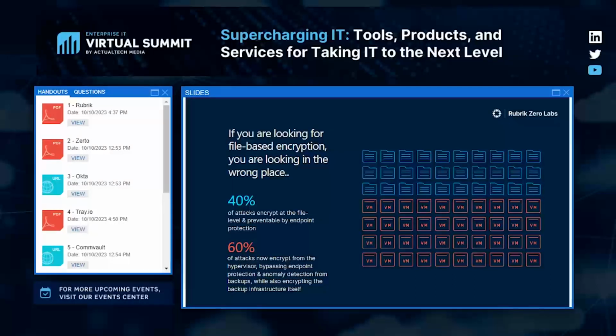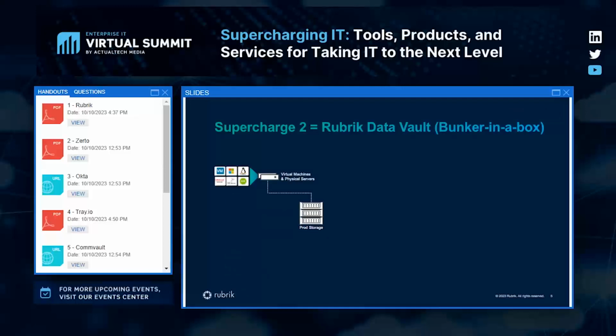You need to be thinking about this in terms of your tools and your services inside your data center, that everything is going to be bypassed. And then furthermore, everything running inside a virtual machine, you have to now presume is going to be taken out in an attack. So supercharge number 2 is you've got to put in some kind of data vault to ensure that you have a survivable bunker in a box, a survivable copy of your data that you can recover.